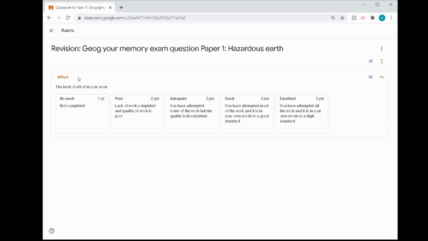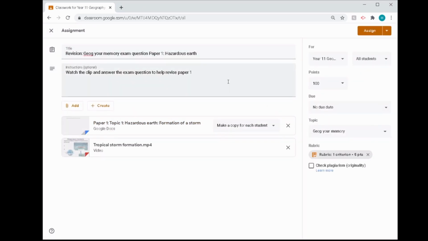So if you then select that, you can see that you have added the correct rubric to your assignment here, allowing you to save time rather than having to write it again. And then just as before, you click Assign and your assessment will be selected for the students.